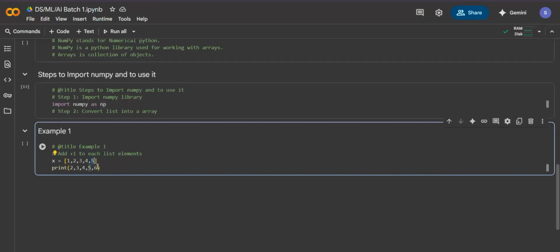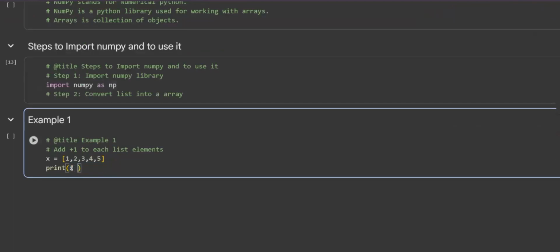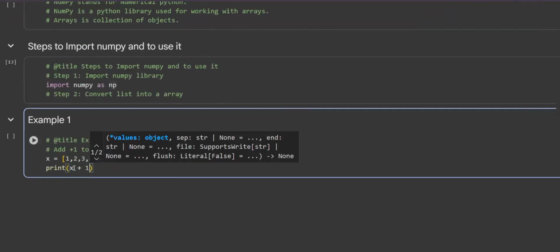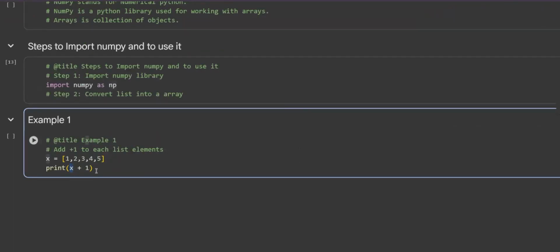So, can you tell me how we can do it? Can I just write x plus 1 here? I mean, x is a variable name and we have mentioned x plus 1. Does it work? Can anyone check and let me know whether it is working or not? Okay, everyone is saying no. Let's run it. Can you see?